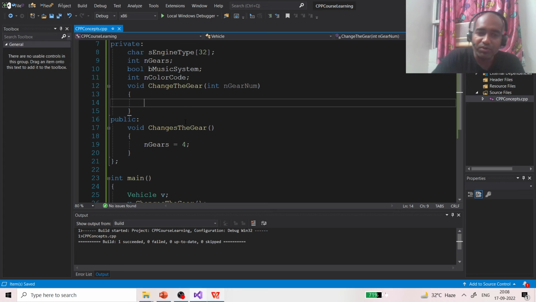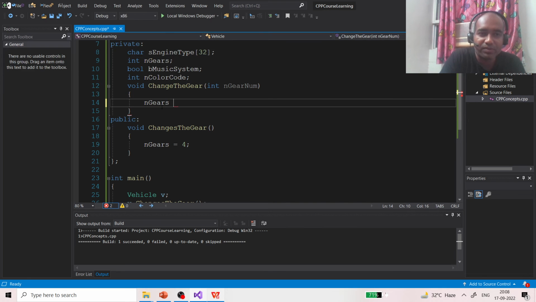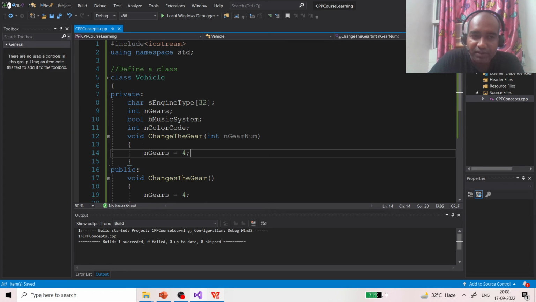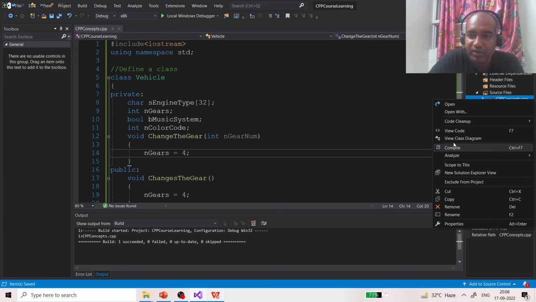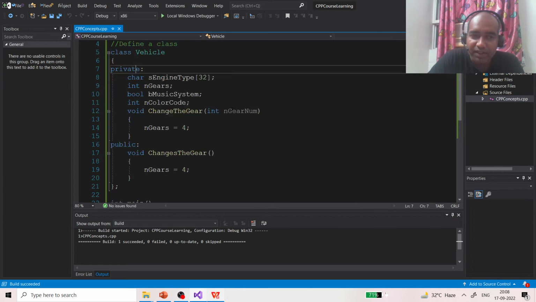So if you want to change the gear, and then you access int n, gears is equal to 4, in this case as well you are inside the private member function of this vehicle class, so it will work fine. It will be able to access it. Any private variable you can only access inside your class, not outside the class. So this is the significance of private and public. I hope you have understood private and public.